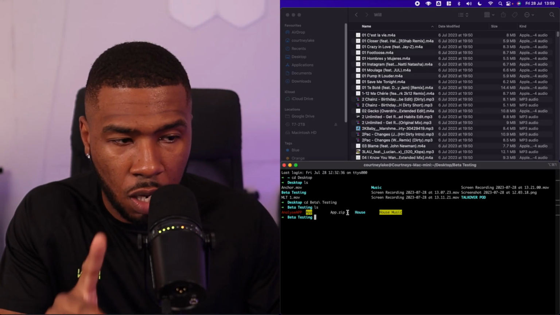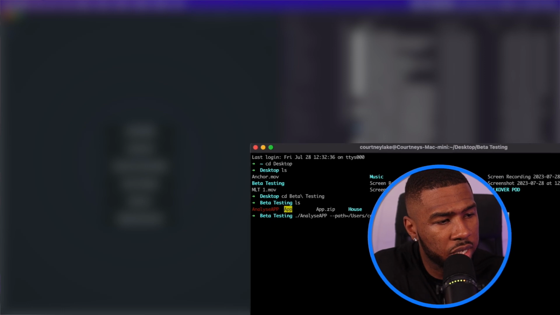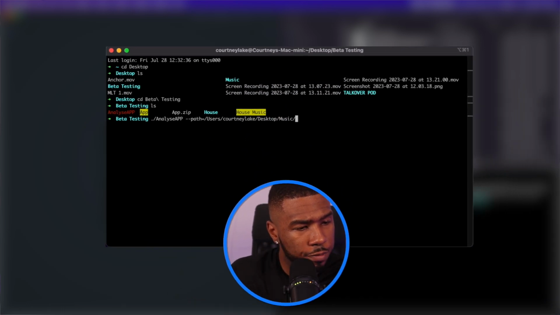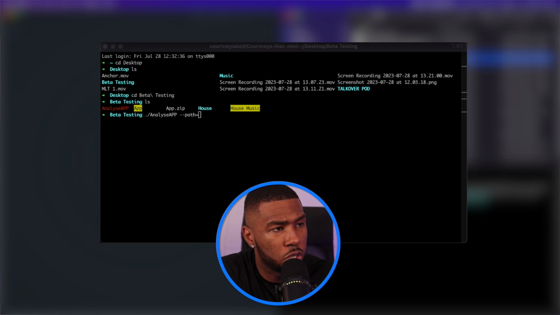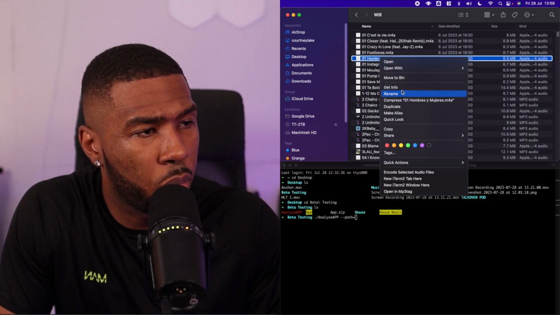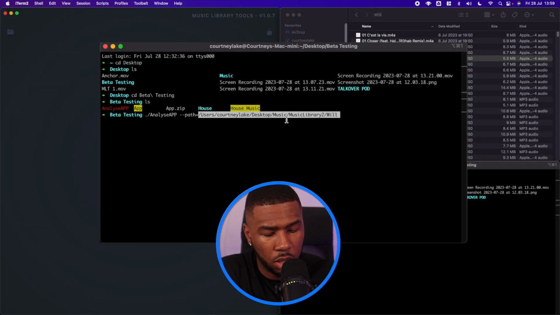So what we're going to do now is come down to the bottom here, and I'm just going to press up a few times and get rid of this old folder path, and then we're going to get the folder path for this music library. So I'm just going to right click this, go to Get Info, grab this path and paste it here, and then press enter.